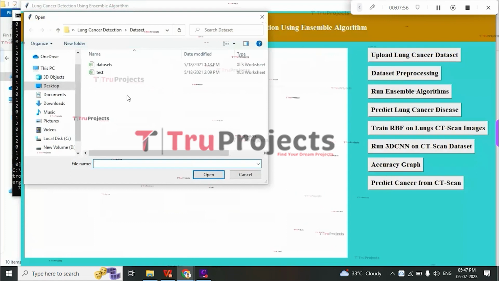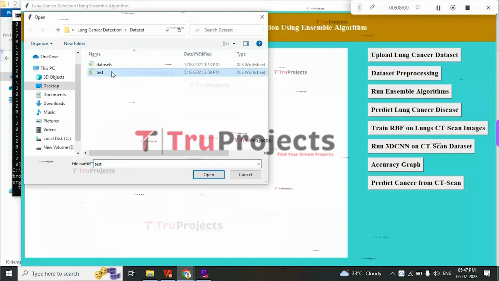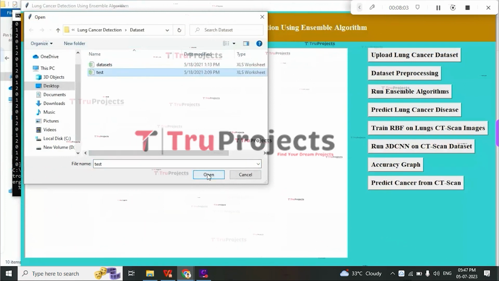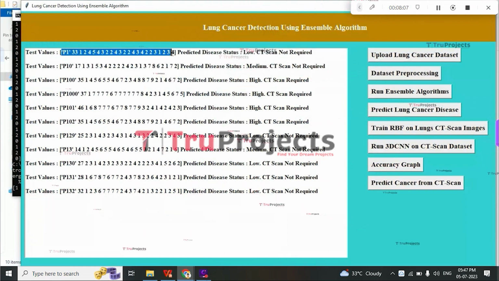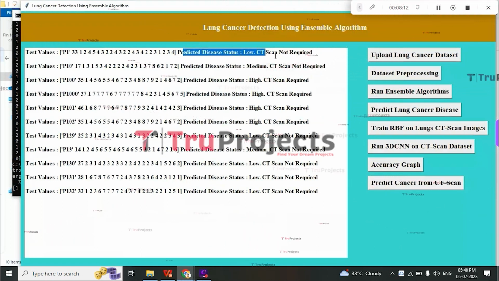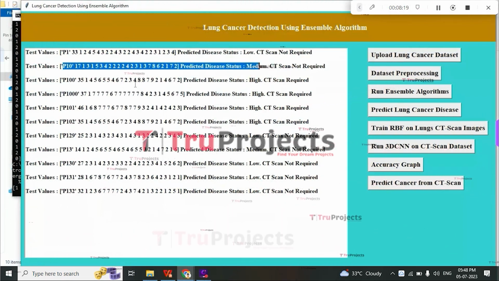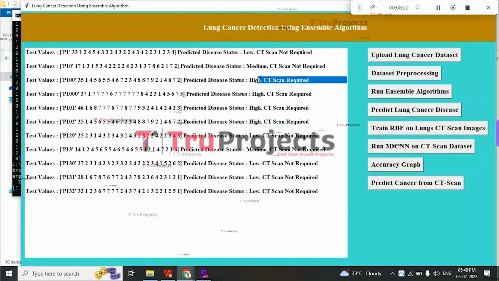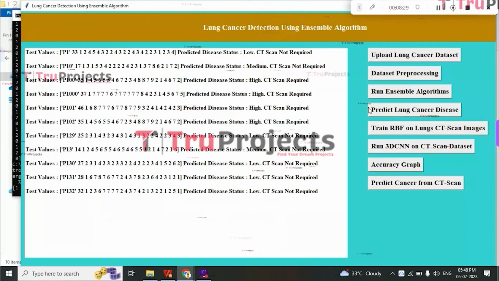By this, it is redirected to the dataset folder, and we need to select the test file from this dataset folder and then click on the Open button. Here, the data present between the square brackets is the test data, and the predicted disease status is low, so a CT scan is not required, and here for this it is detected as medium, for this it is predicted as high. In this way, we can predict lung cancer without using the CT scan image.